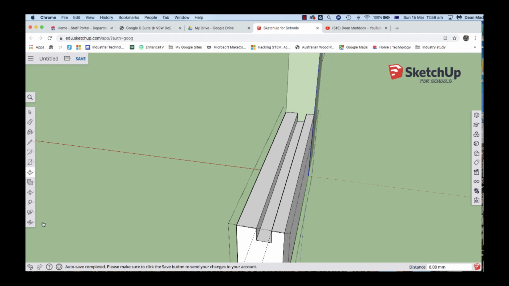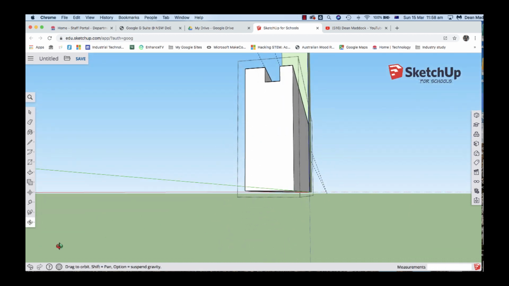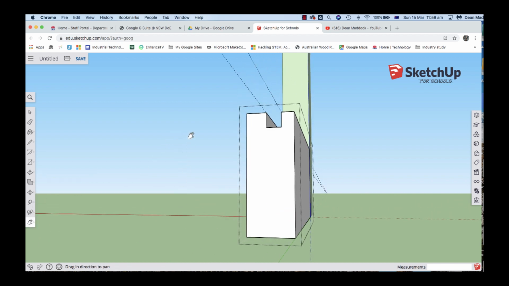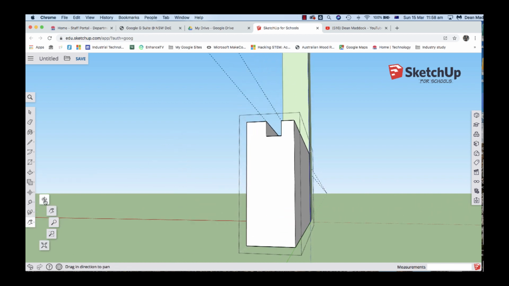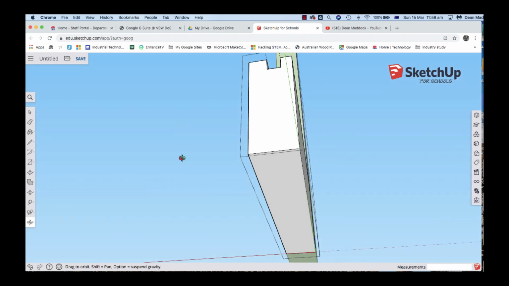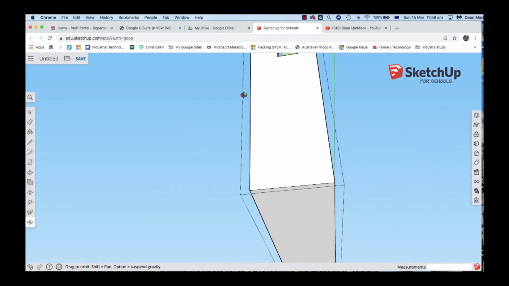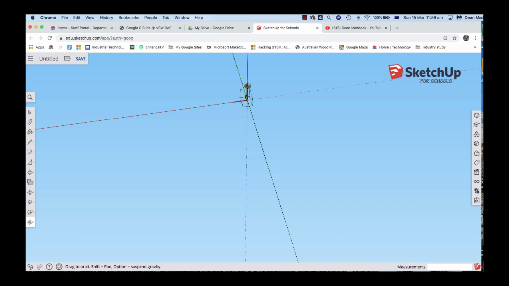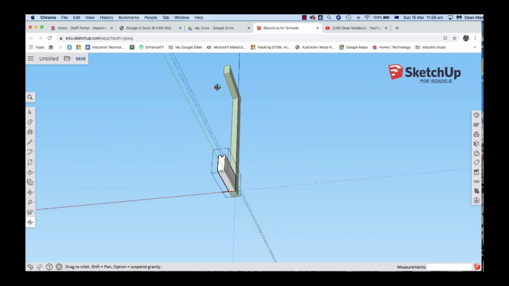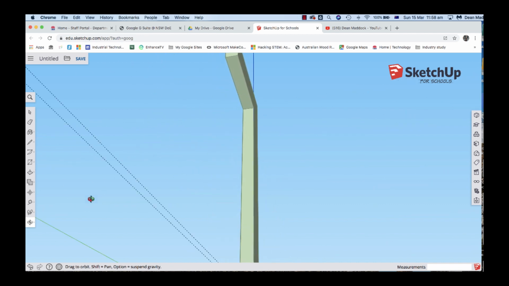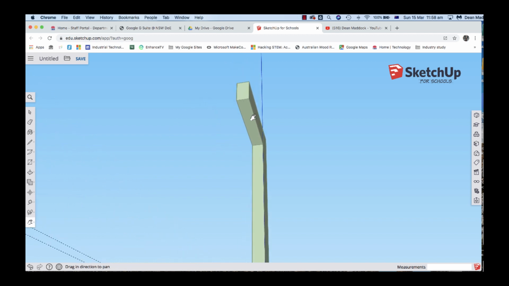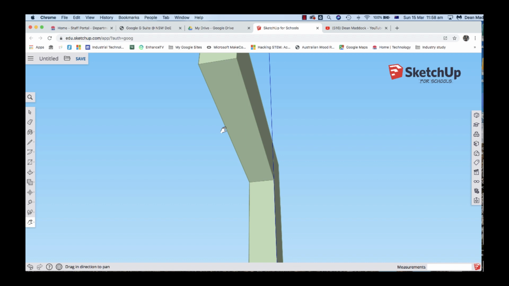So the next one we'll do is the housing in the top. So what we'll do, again, we'll orbit around. We'll probably have to pan a bit as well just to get the view right. So it'll take a little bit to get this right. Unfortunately my mouse is quite touchy with this. So pan. Yeah, that's pretty good.